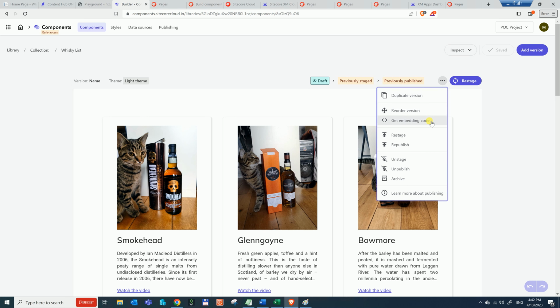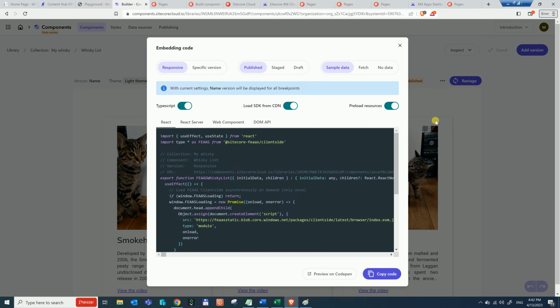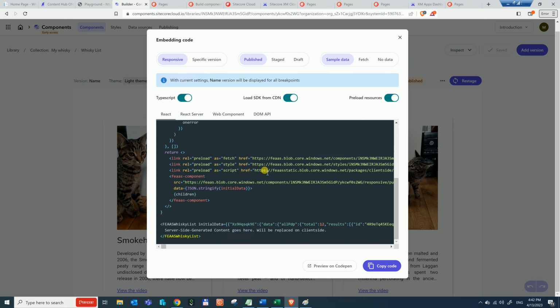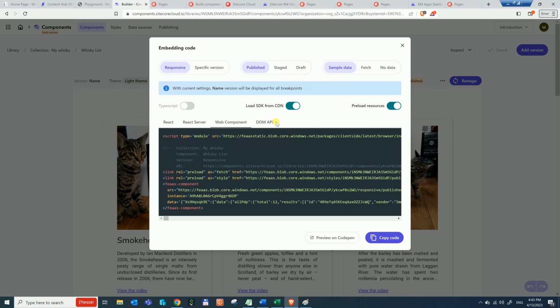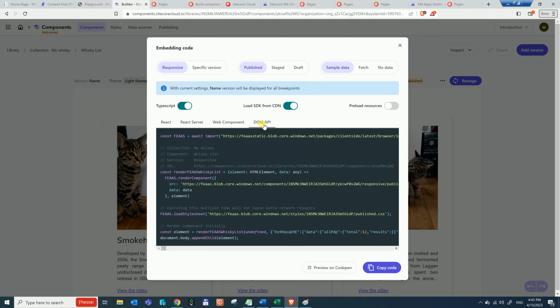You can go even beyond that. For example, there is embedding code. What it gives me is the output of something that I just created. You can really copy the content and paste it into the website, into your React app, or whichever you choose. Just consume it. There's a web component, there's a DOM API. Quite a powerful tool.